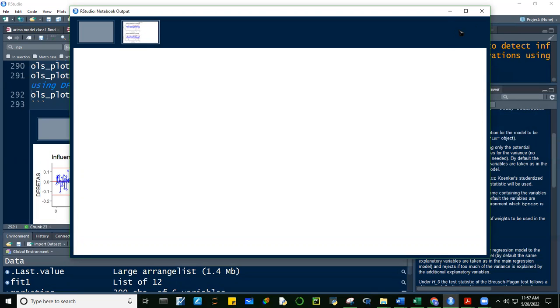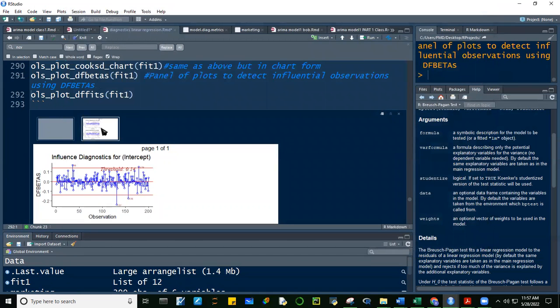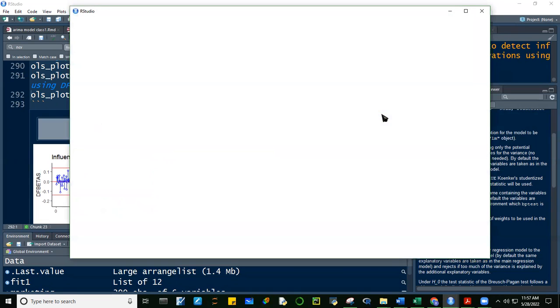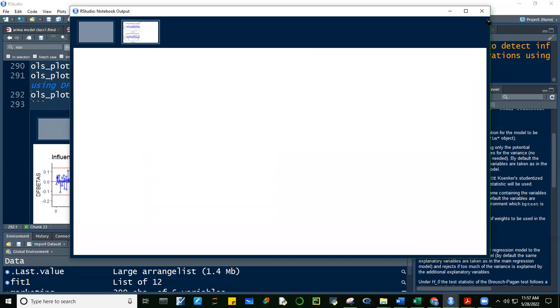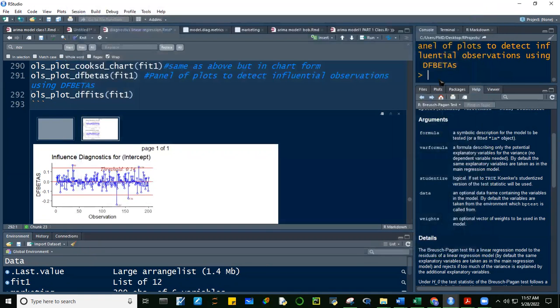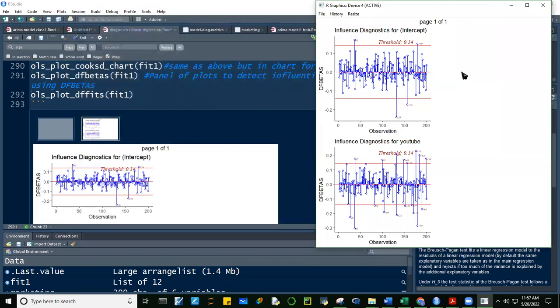Pinalaki ko lang ng konti. Ba't ayaw? Nawawala. Okay, ito na lang. Ito na sa plots dito. Yan. Okay, mas maganda pa dito.